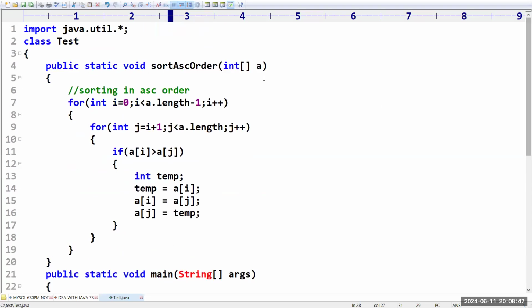Where do we have to receive that? Here we have to receive integer starting, integer ending. Sir, in the place of 0, can I take start? Yes. In the place of a less than a dot length minus 1, can I take end? That is sufficient. Sir, is it required to change this one? No need. But this one is mandatory. Why? Because we should not go comparing beyond the end.